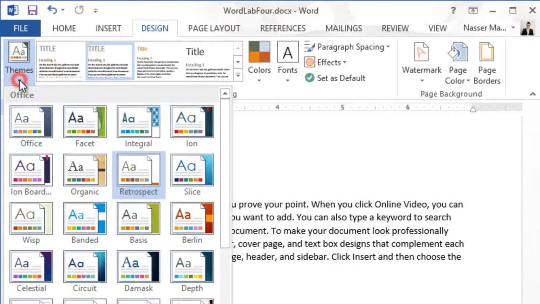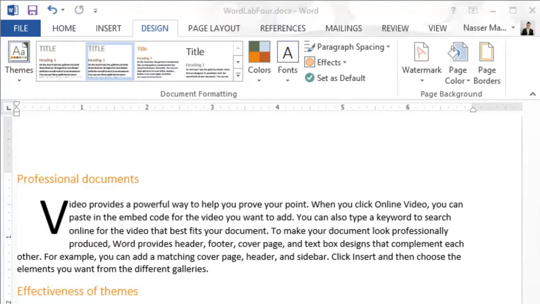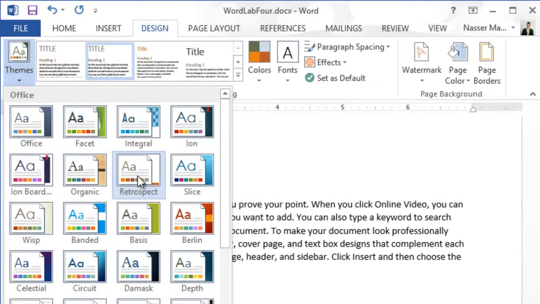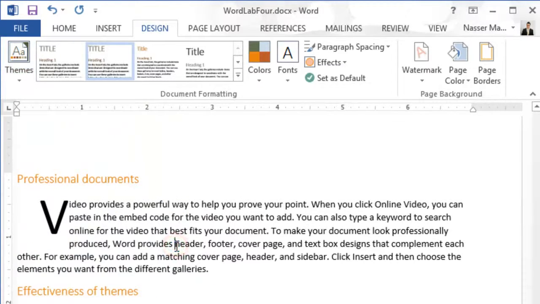So when I go back here, retrospect. So I guess we need to change that to retrospect. So I will go ahead here and change it to retrospect. So is that orange? Yes, it looks like orange. So again, let's make sure that we are on the right track. Retrospect, choose it. Yes, it gave me orange.